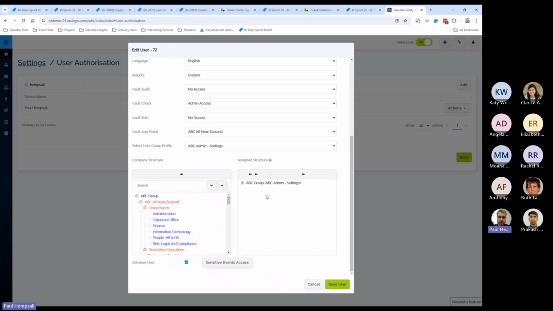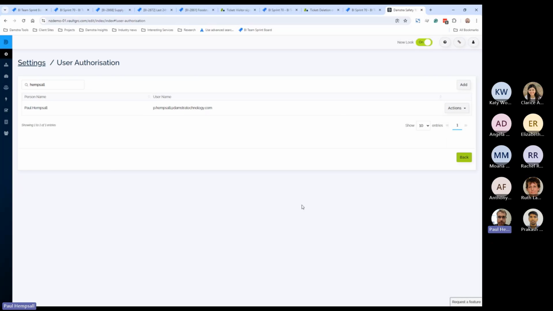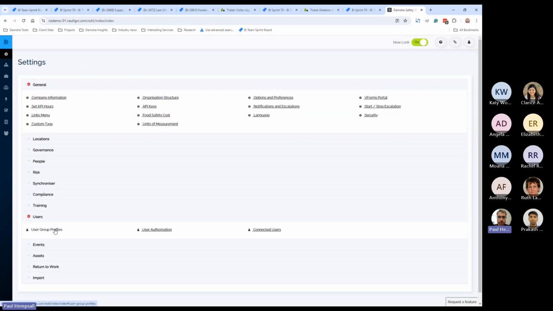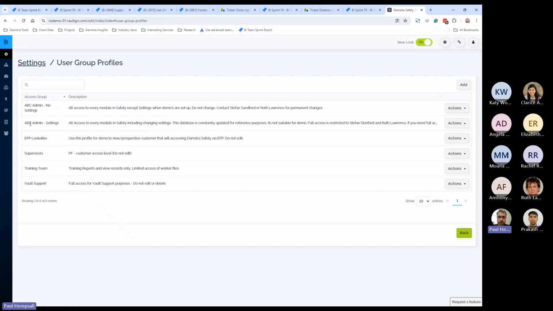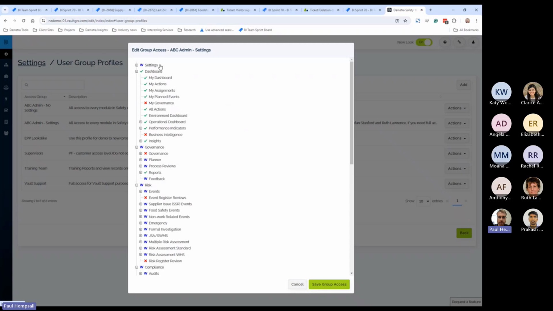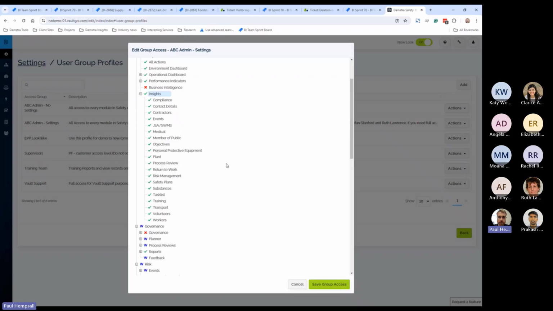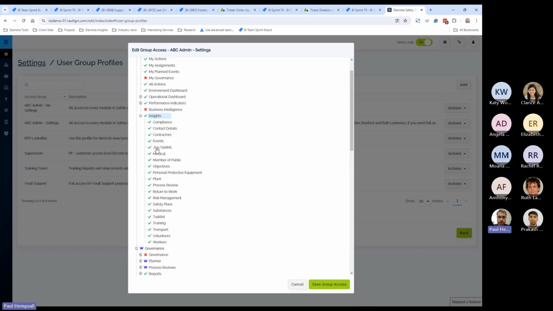The other thing I want to show you is the ABC admin settings. So if we have a look at that group profile, we've got the ABC admin settings. Let's have a look at the group access. The group access controls what features are turned on or available to a user right across all of safety, and that's overkill for what Insights needs to do. So we've developed a specific node just for Insights. Insights doesn't look at anything else inside here. It only looks at the nodes within this section of your group profile.